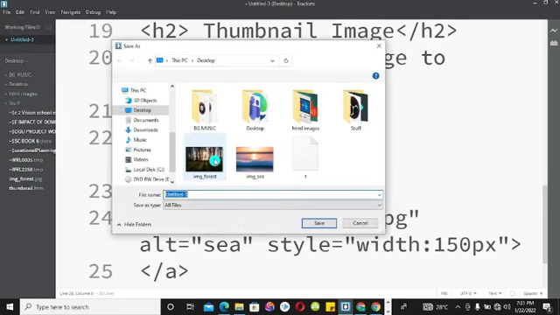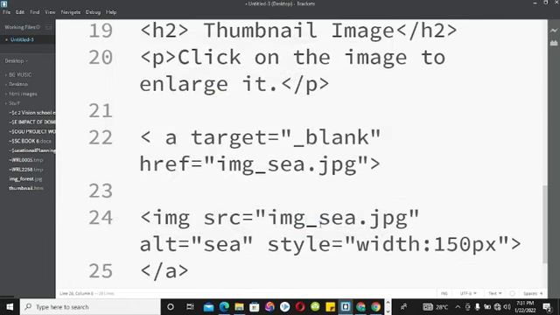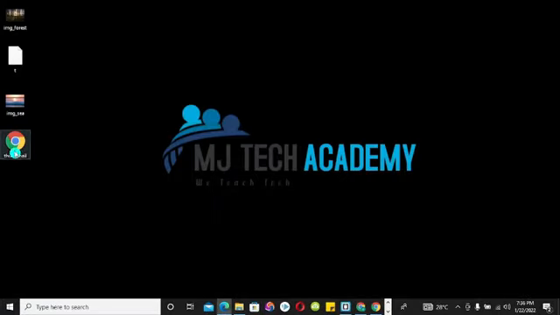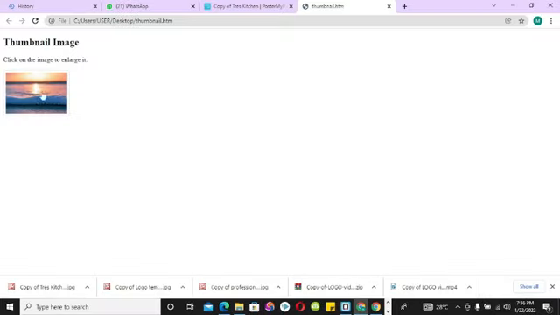I'm saving it to the desktop, and I'm going to call it thumbnail.html, which we know is the extension for HTML files, and also ensure that the save as type is all files. Now that we have this, I can go ahead and say save. So we go to our desktop, and this is what we have, thumbnail. I'm going to open this, and we have our image.